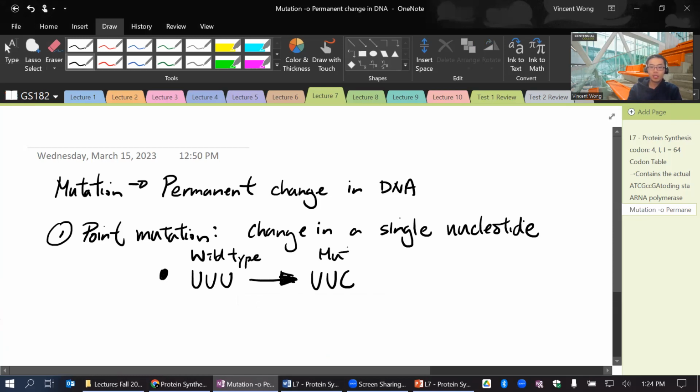And this is the mutant. You see the 3rd nucleotide changes from being U to C, right? So in the DNA, it would have gone from a thymine, a T, to a cytosine.